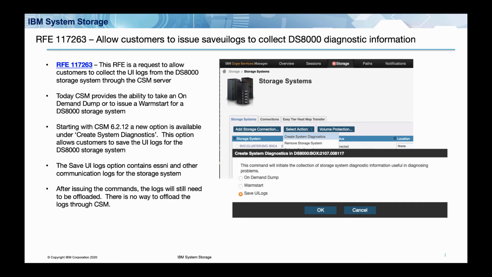This is allowing customers to issue the SaveUI logs within for DS8000 diagnostic information within the CSM GUI. What this is, in a previous release we allowed for DS8000 storage systems. You can now select the storage system, and under Select Action you'll see the Create System Diagnostics action. If you click on that, we were allowing you to do an on-demand dump or warm start to the box. Now we have added in 6.2.12 one additional option, which is SaveUI logs.